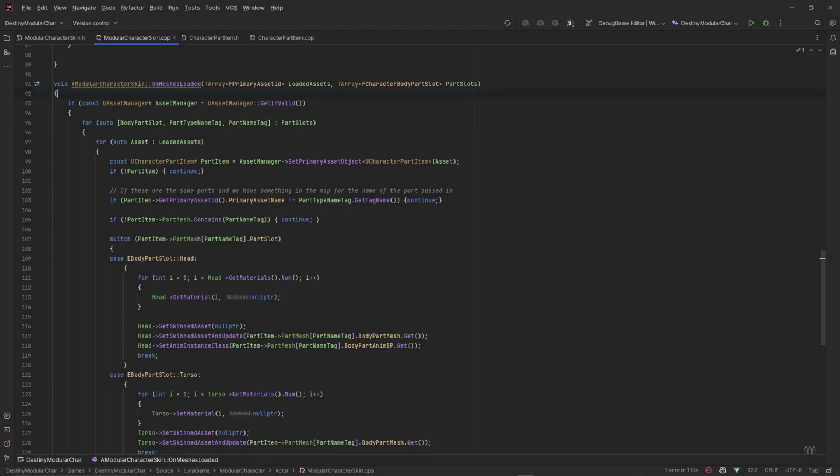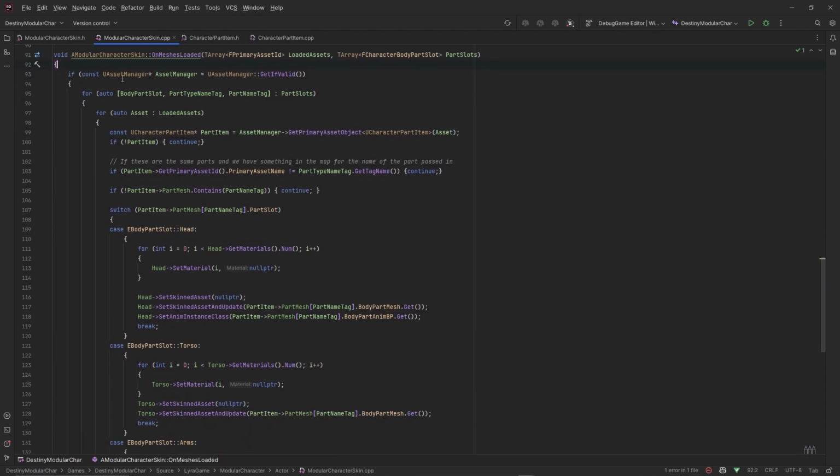All right. So basically what we're doing in this function is, if we have a valid asset manager, which we should, we are iterating over these part slots. And for each of these part slots, we want to check these loaded asset slots. Once again, I am doing a nested for each loop, but there's no other way to do this. If you have a more optimized way to do this, please share that code with me inside of the Discord.